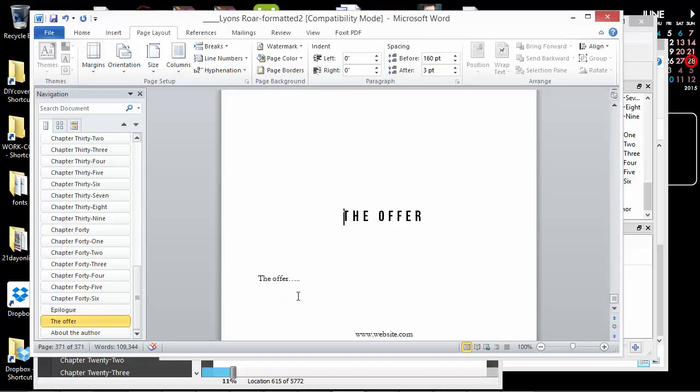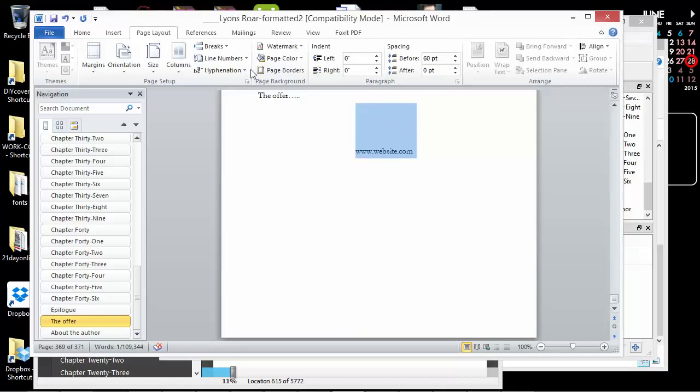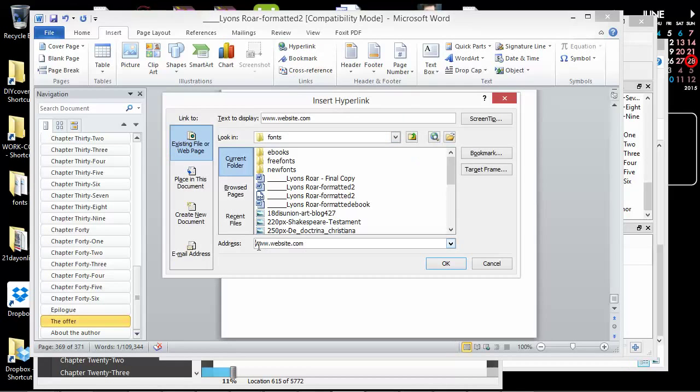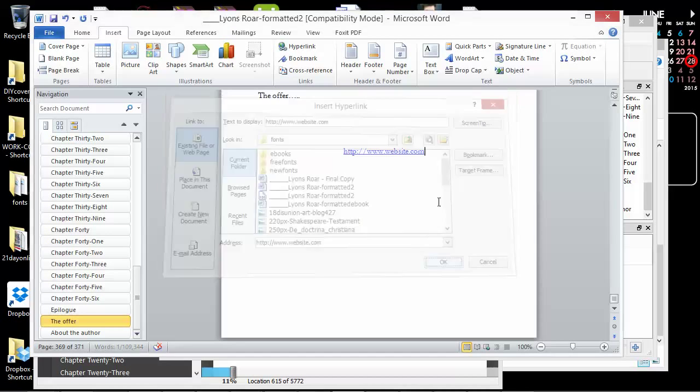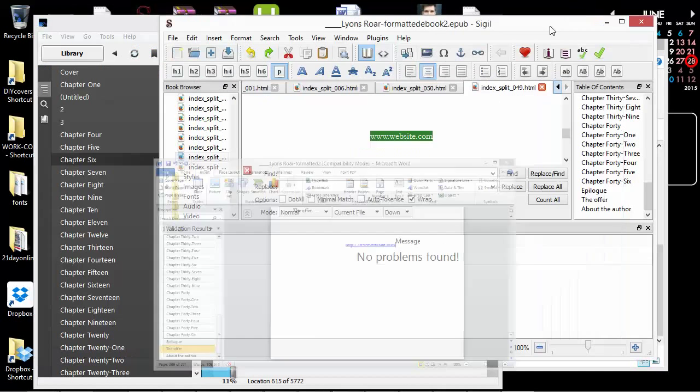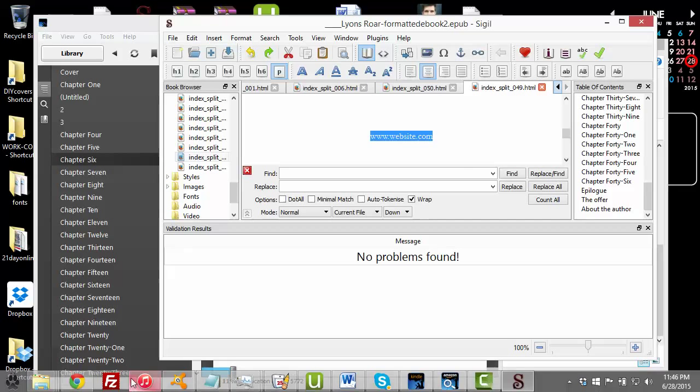I'd go like this. I think I'd go to Insert Hyperlink, and then make sure I put the HTTP. As long as I did that, this link is active, and when I convert it to Mobi and EPUB with my online converter at Publish Express, that website will also be active.